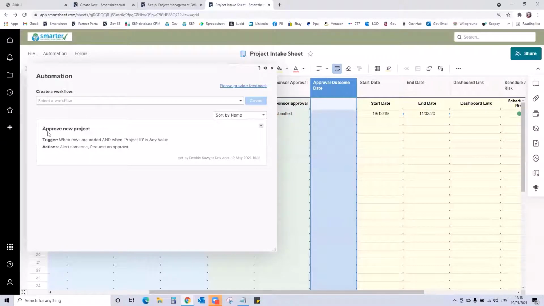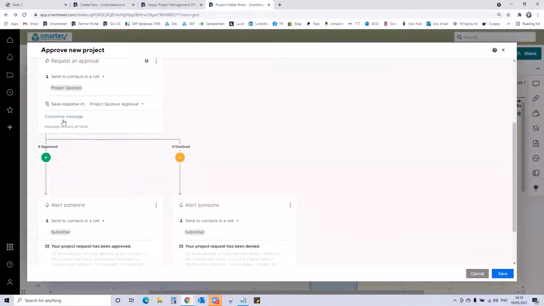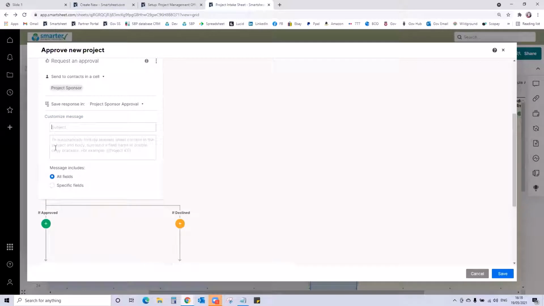Within the automation here, we've got an approved new project automation pre-written, but it does need a bit of customizing. So we're just editing it. The trigger is fine, but you just haven't got any messages in here. So I would recommend customizing this to add a little bit of message data.